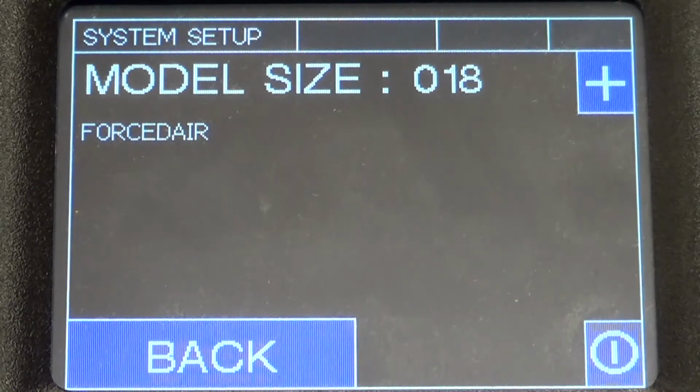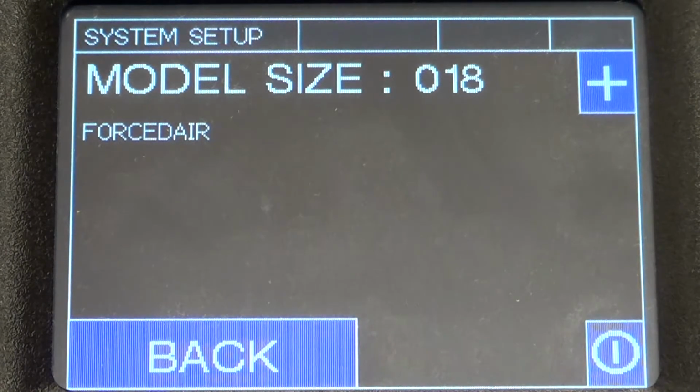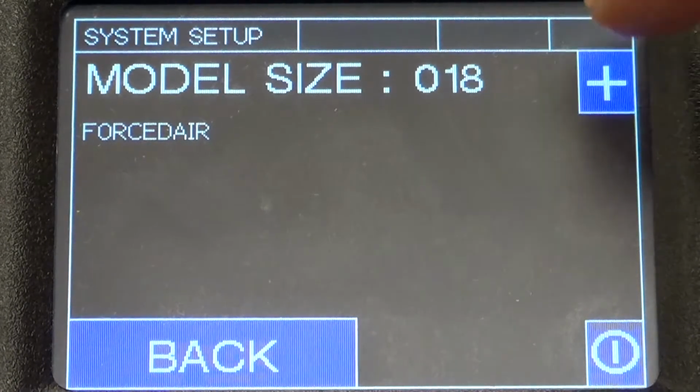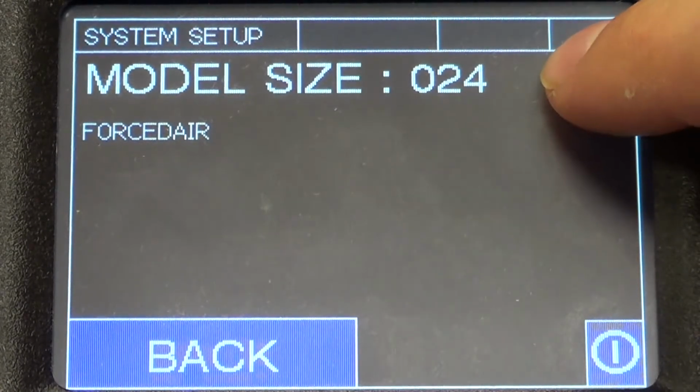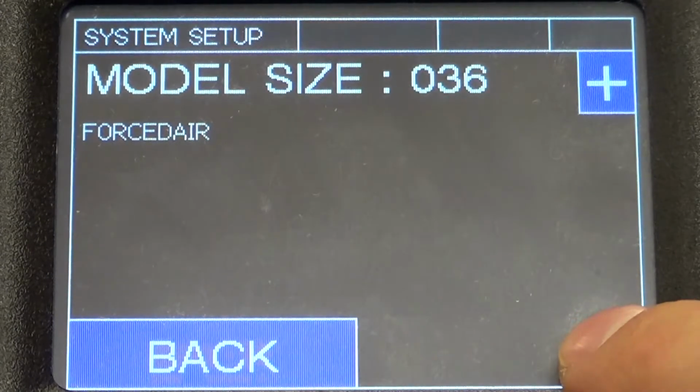Here's where you select the size of the unit. If you're unsure, it can be found in digits 4, 5, and 6 in the model number on the serial plate. So we'll do a 3-ton today.